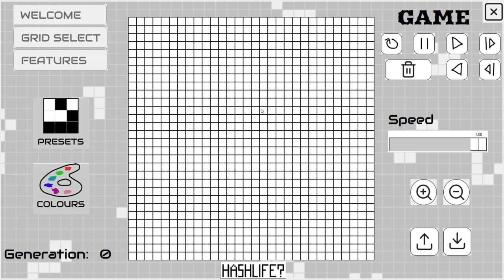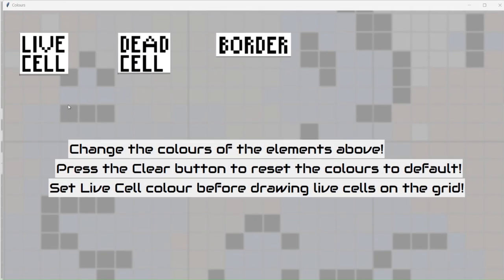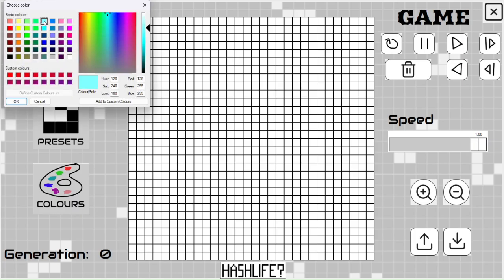Test 31 is similar. The user can choose a preset to load onto the grid, then watch the preset evolve, even when the colors are modified. So to test this out, I'm going to change the colors of the live cells, dead cells, and cell borders first. So I'm going to choose the color of a live cell. I'm going to choose this color.